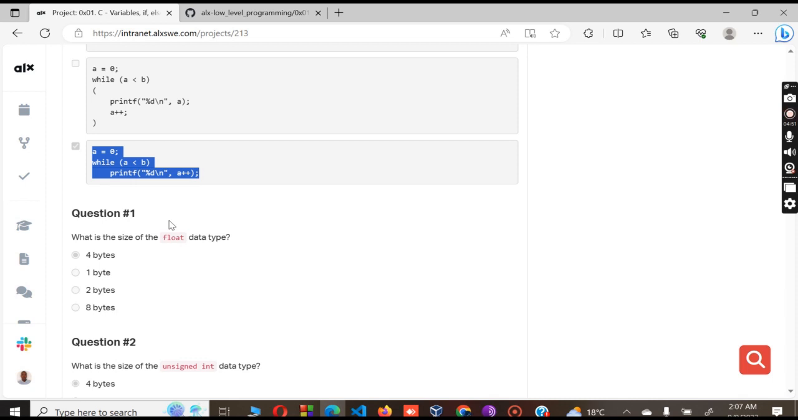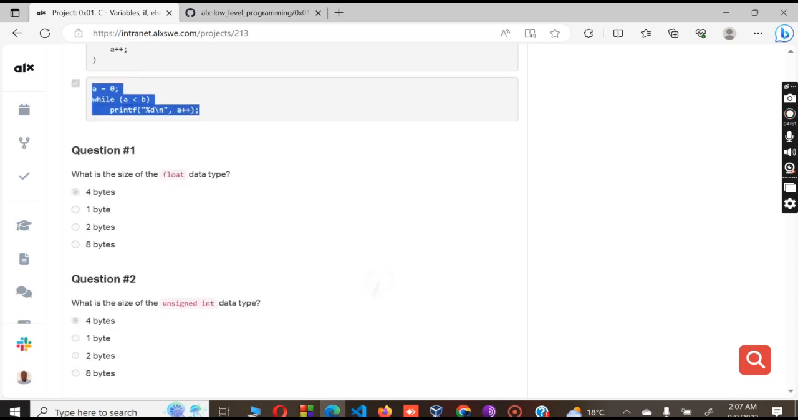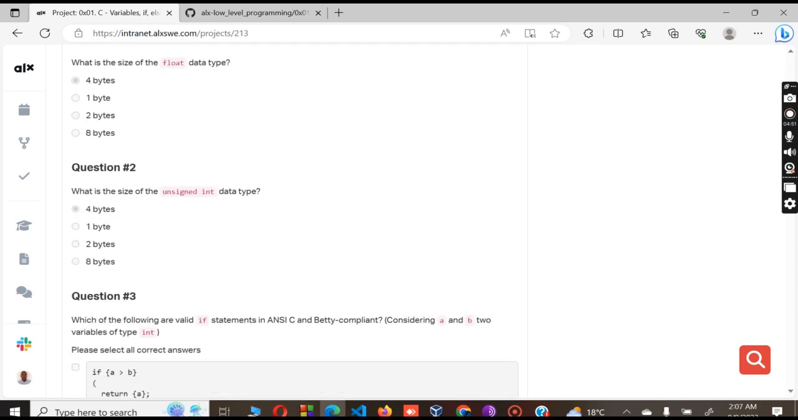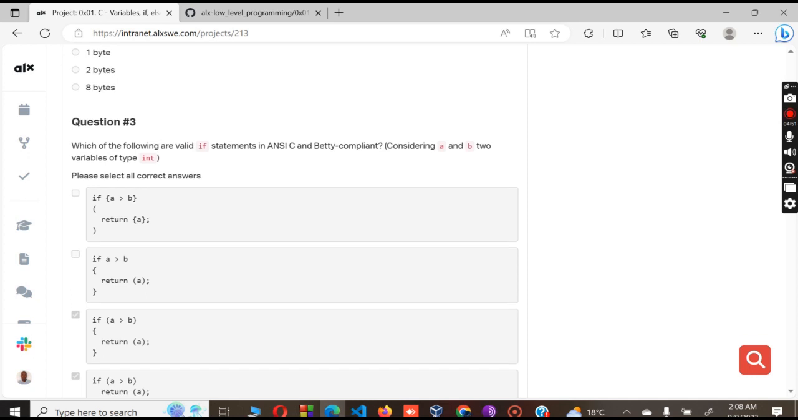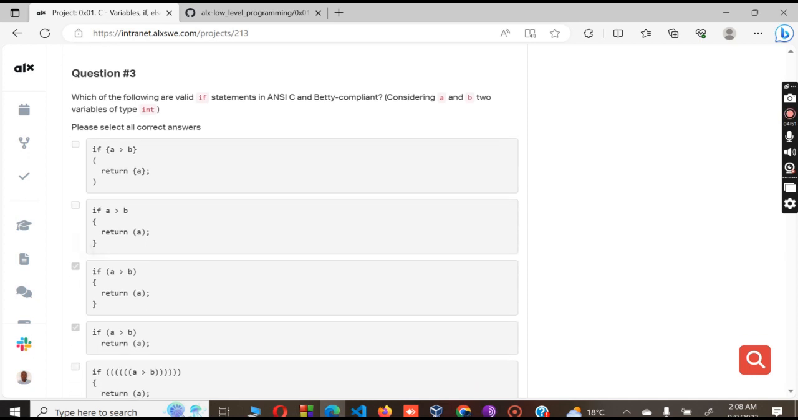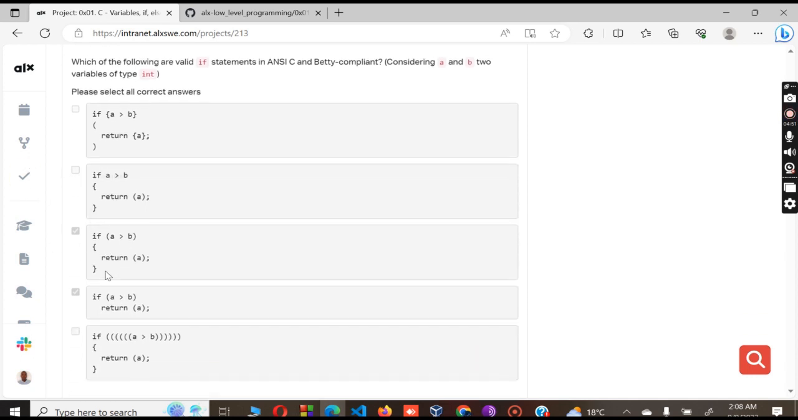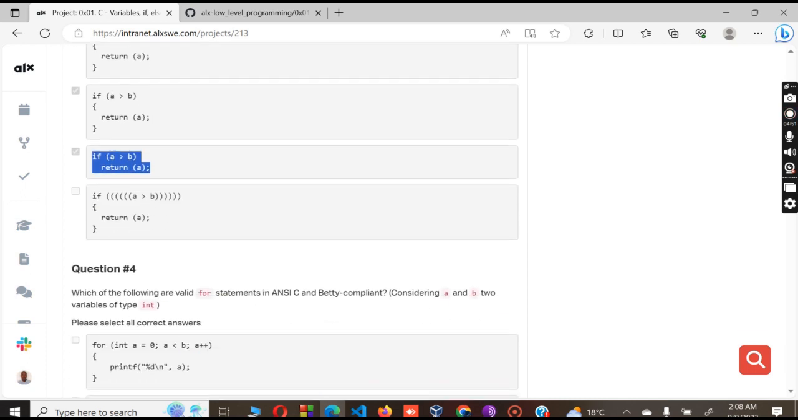Then we have the size of a float. A float size is about 4 bytes. Then number two, the size of an unsigned integer, or int, is also about 4 bytes. Then the next question, question three, these are the answers. We are supposed to use the if statement. We have that one. These are the two correct answers that we have.